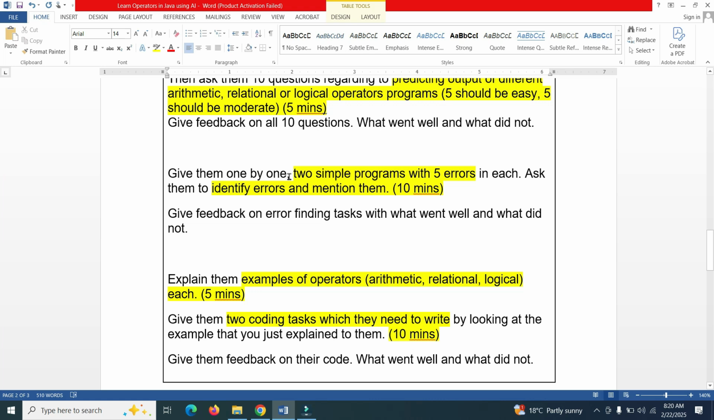Now give them one by one 2 simple programs with 5 errors in each. Ask them to identify errors and mention them. Again, this is for 10 minutes. Give feedback on error finding tasks with what went well and what did not.